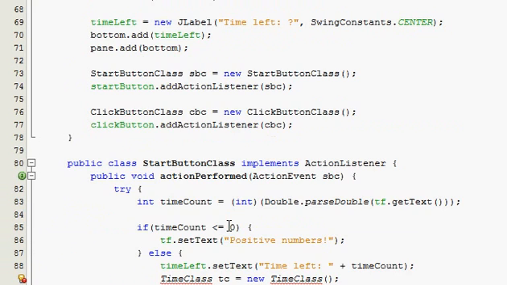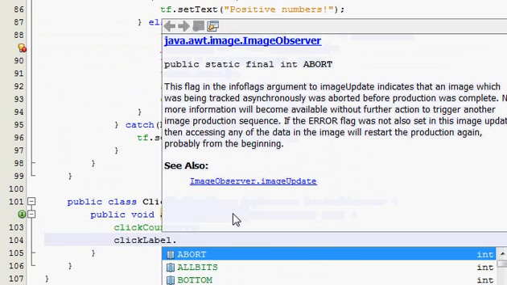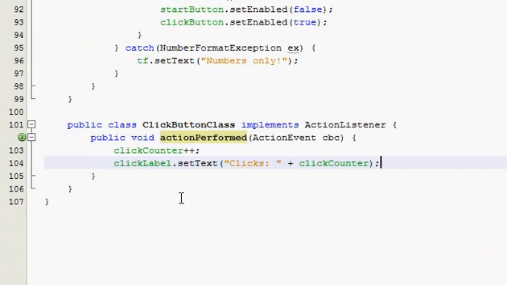Remember, they can only click the start button once during the cycle of the program, but they click this button up to like maybe 5 or 6 times a second, depending on how fast they can click. And then we just want to update the label so they can see how many times they've clicked. So, click label, set text, and then clicks, and just say plus click counter. Alright, so done with that one.